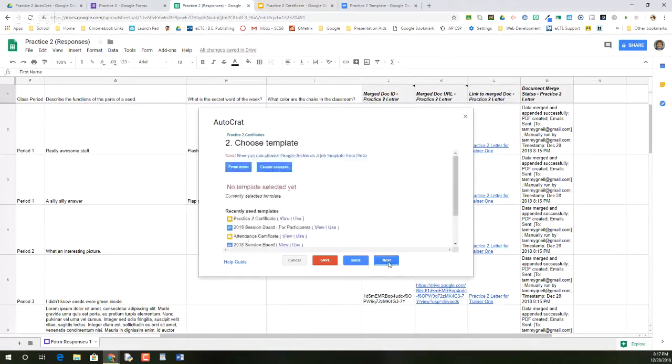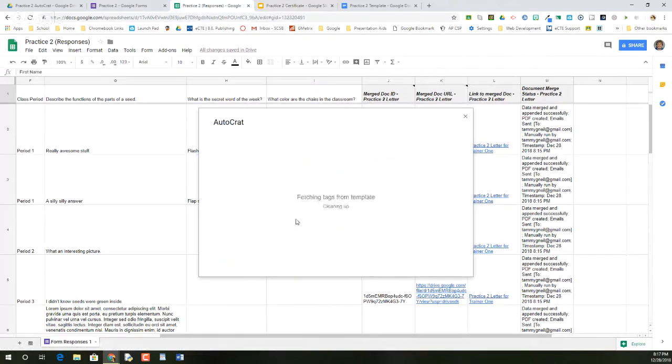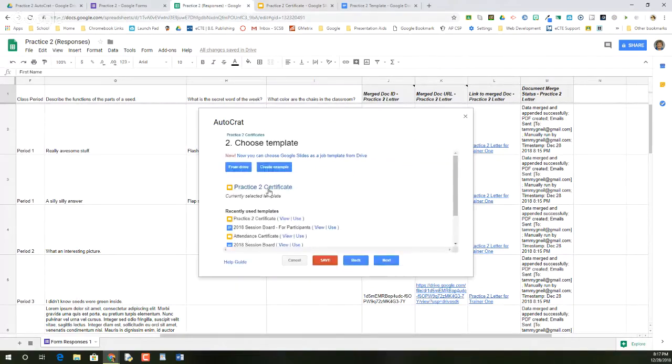I'm going to choose a template, and I've already practiced with this one, so I can use this one again because I've already used it once. I can use them over and over and over again, which is so awesome. Okay, so Practice 2 Certificate is the current selected template. I'm going to click Next.